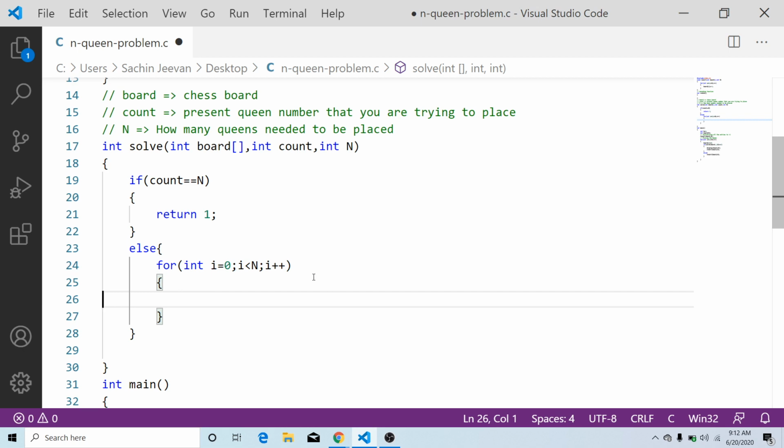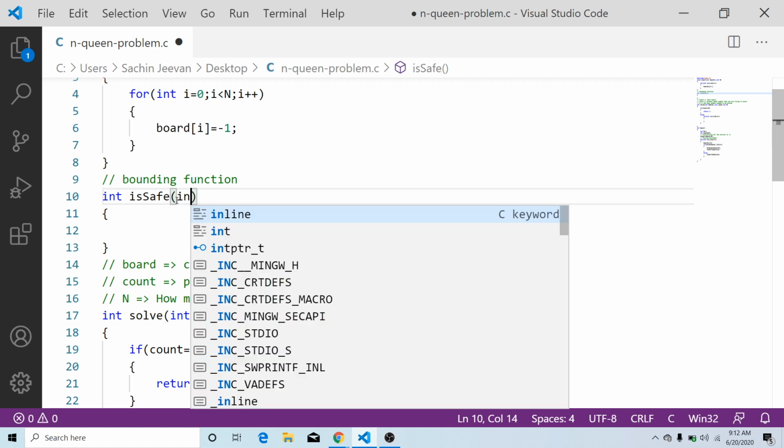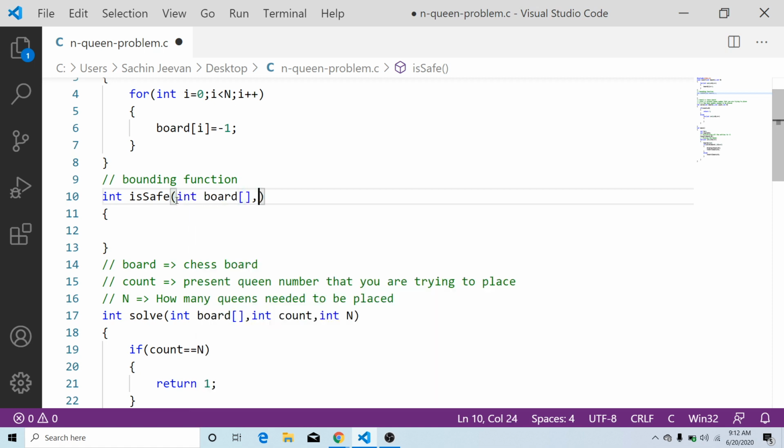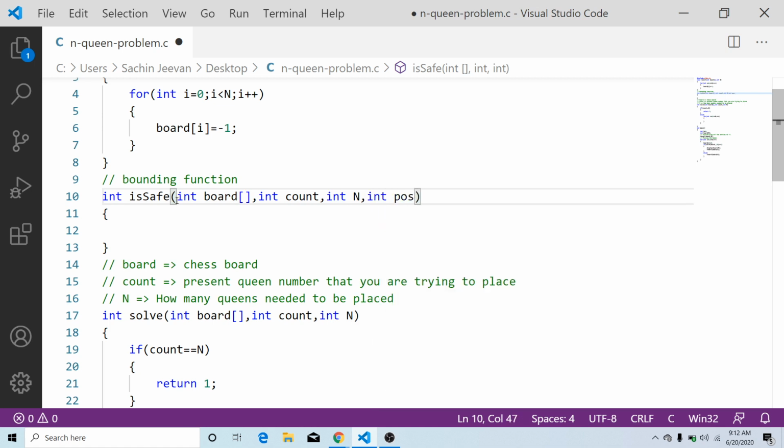So what information is required to check that? The very first information that you require is the present board configuration, the board. The next one, you require int count. What is the count? Count is the present queen that you are going to place, either the 1st queen, 2nd queen, 0th queen or 3rd queen. The next one, the present value of n. What is that? Total queens to be placed. So comma, int position. What is position? The present column that you are trying to place it in. So we will have a clear idea.